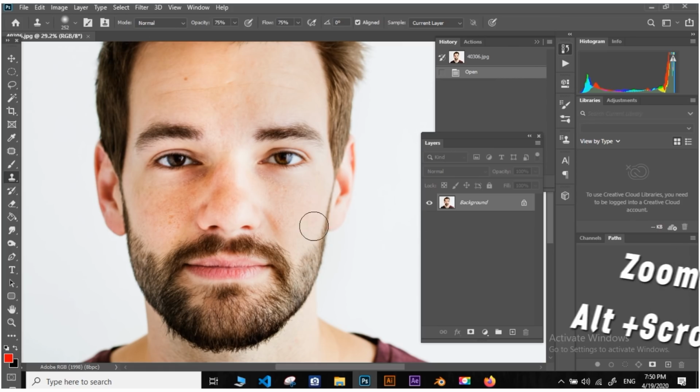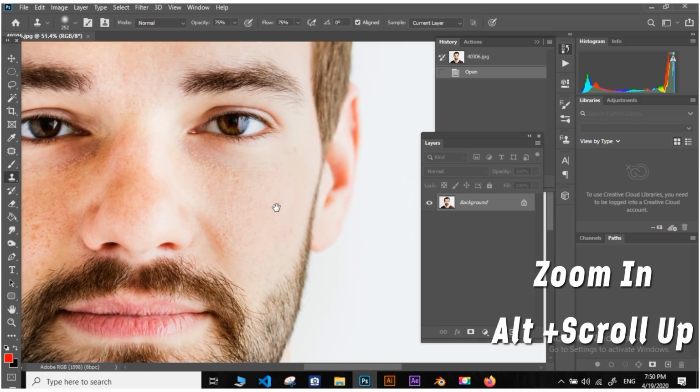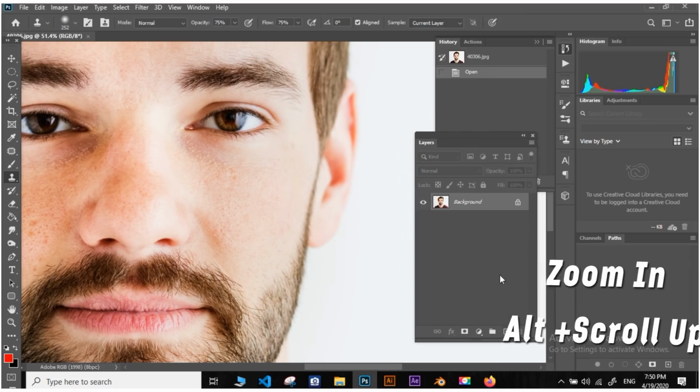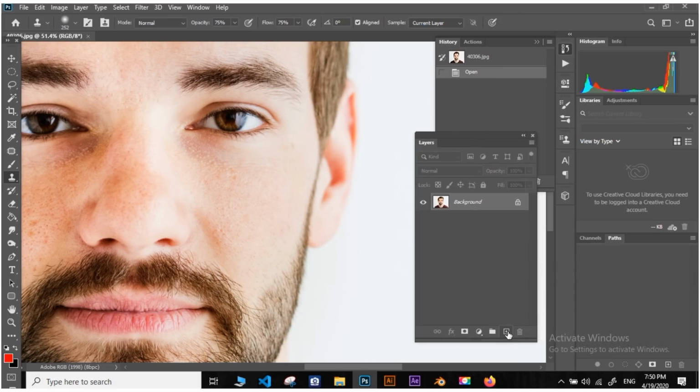So let's zoom in here to the cheeks, and let's start drawing the lines. You should not do this. You just go and make the stamp, but I am doing this to show you the true path that you should follow when you are stamping. Okay, let's make a new layer here.